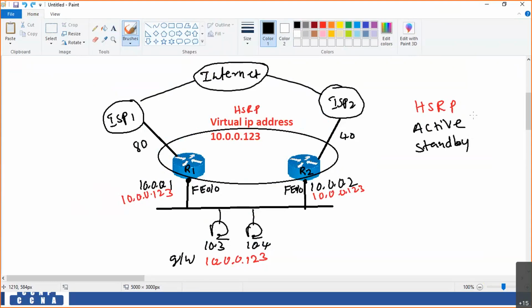But which one is active and which one is standby? The router with the highest HSRP priority will be elected as active. The second highest priority will be elected as standby. For example, R1 priority is 150. Now R2 priority is 180.